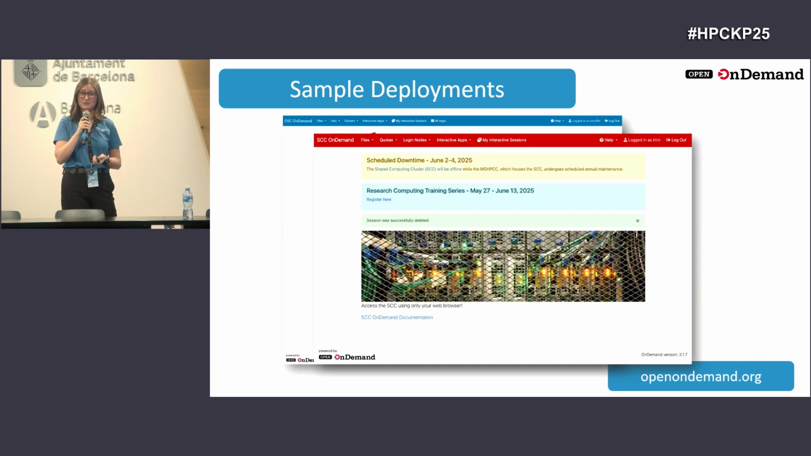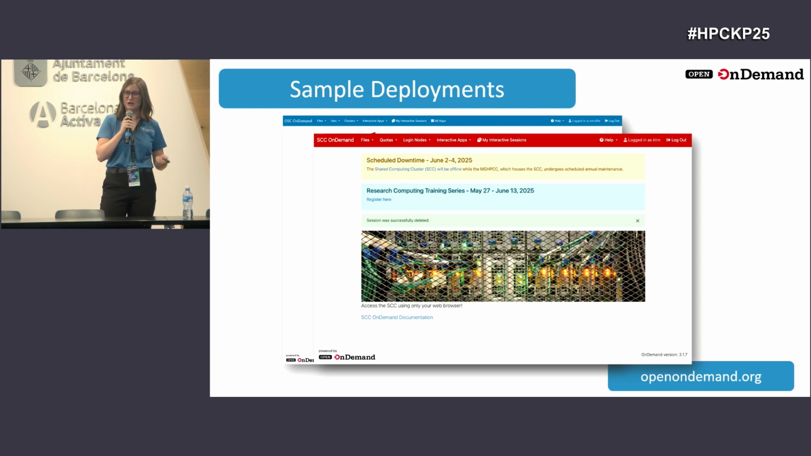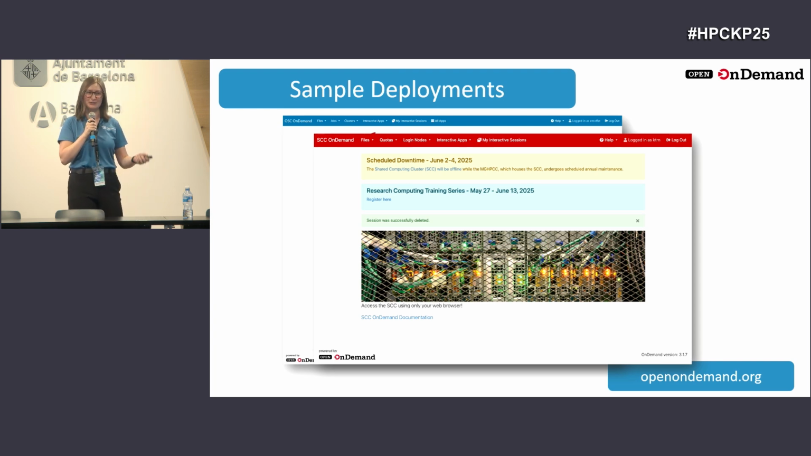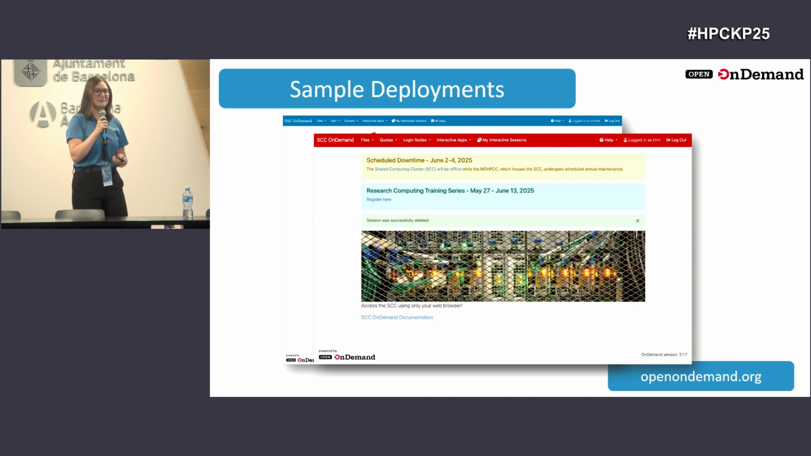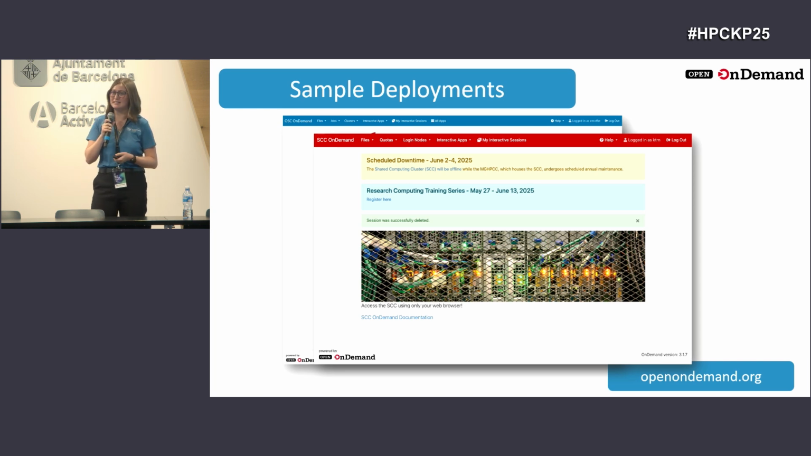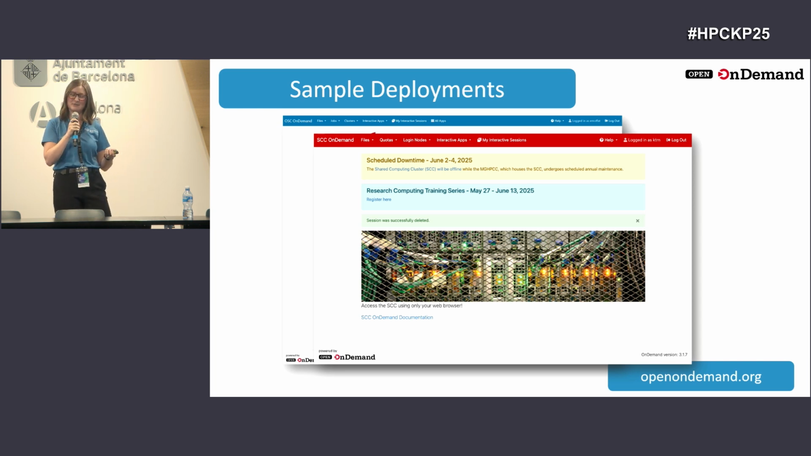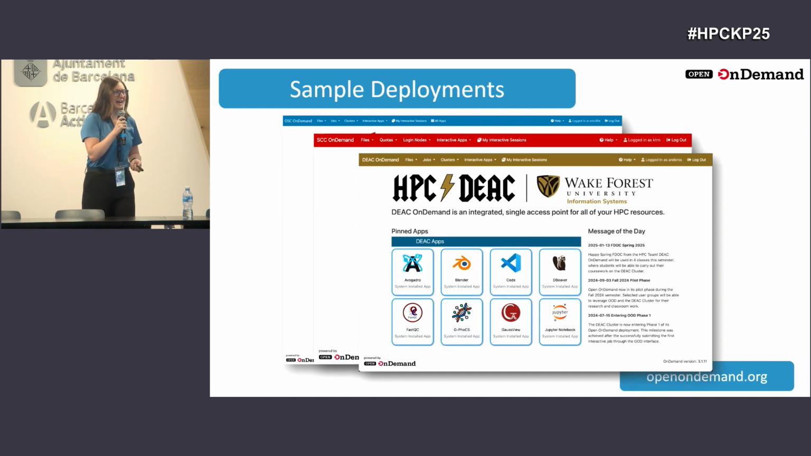This is Boston University in Massachusetts. So this is their dashboard of Open OnDemand. You can see the colors have changed. There's now a picture. There's a link to direct documentation. They have some information about trainings and so on and so forth. So it's got a bit of a different look. And then this is probably one of my favorites, the really cool art.